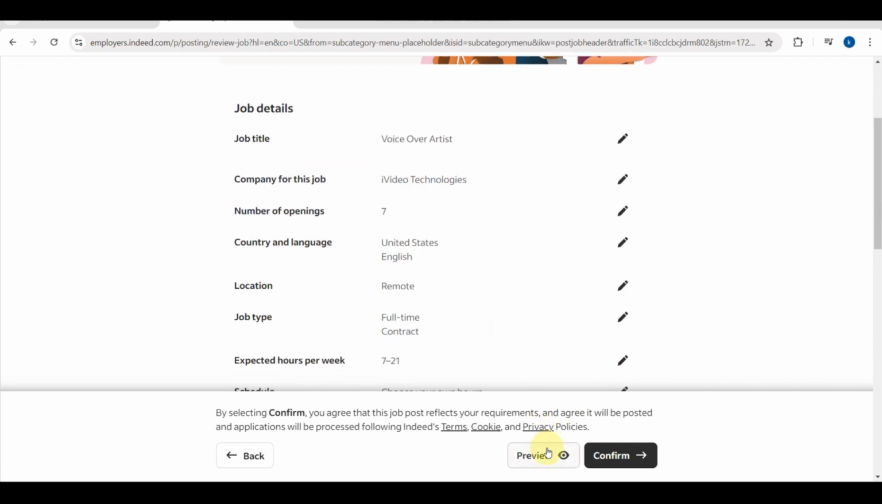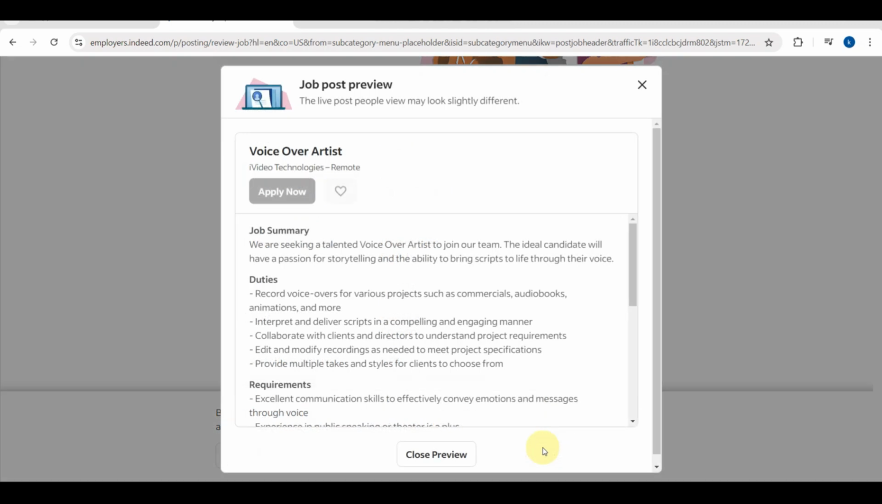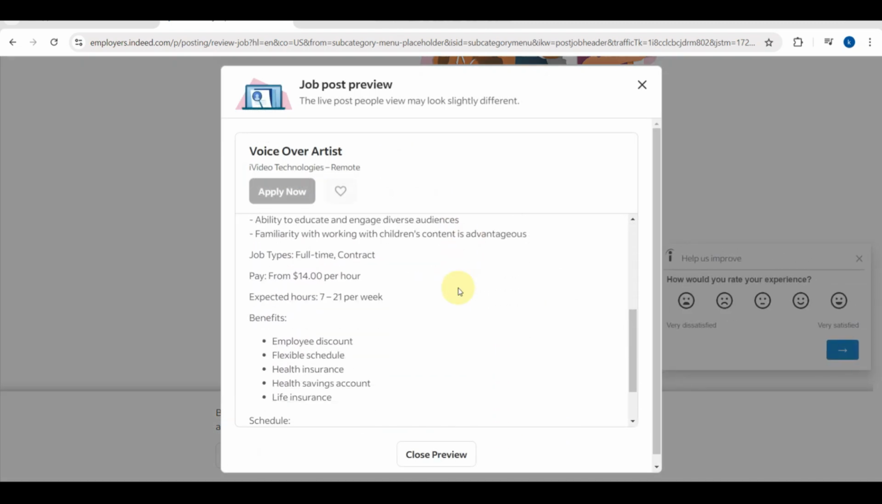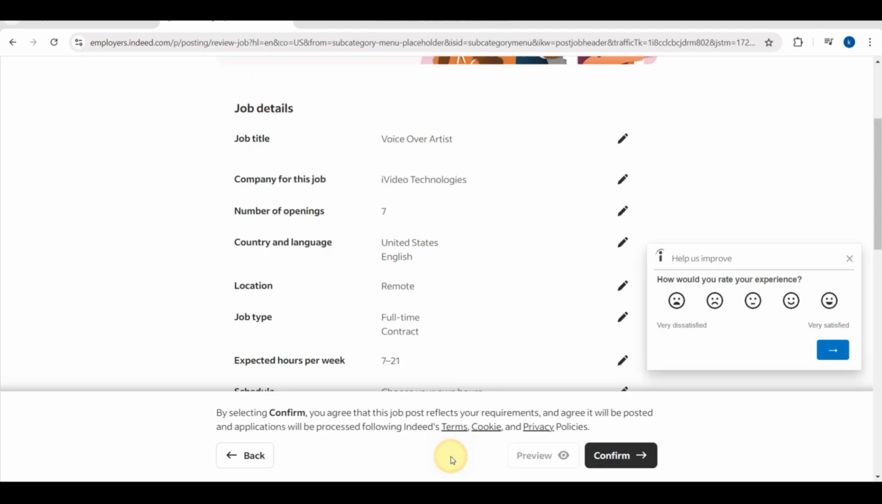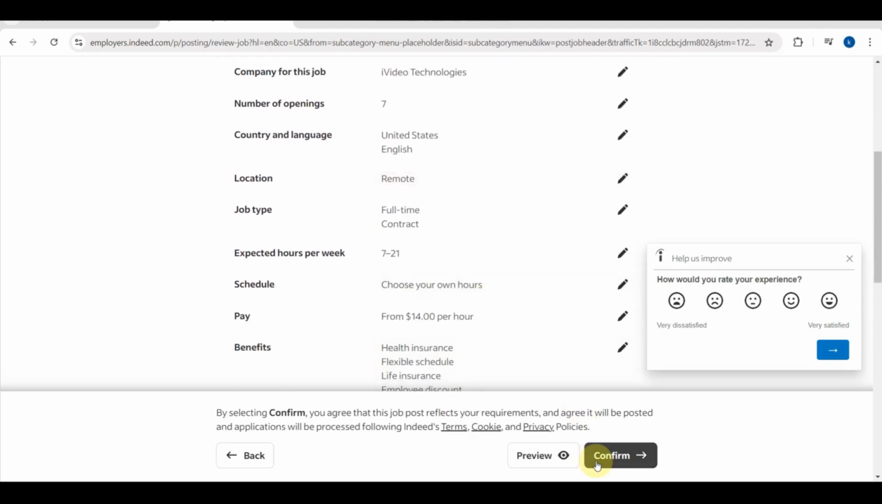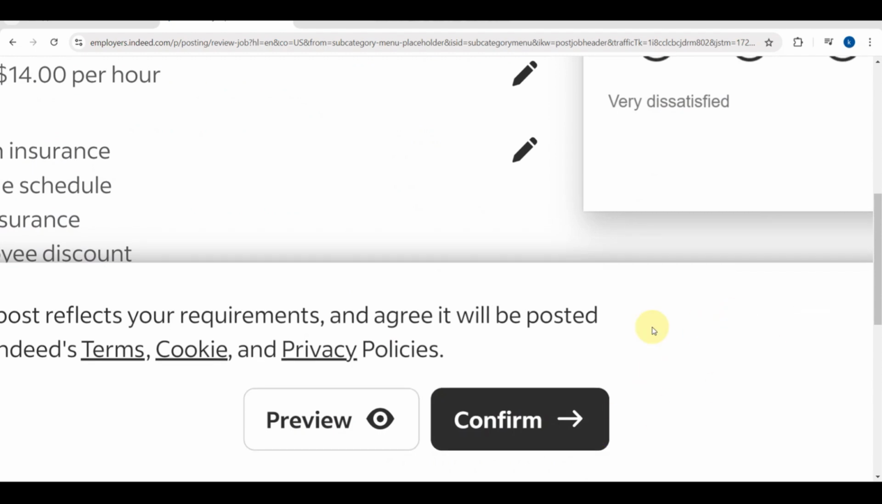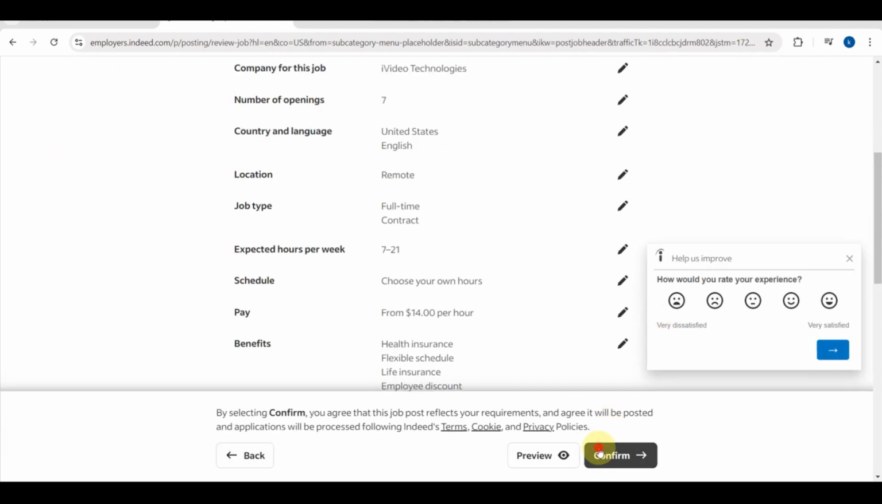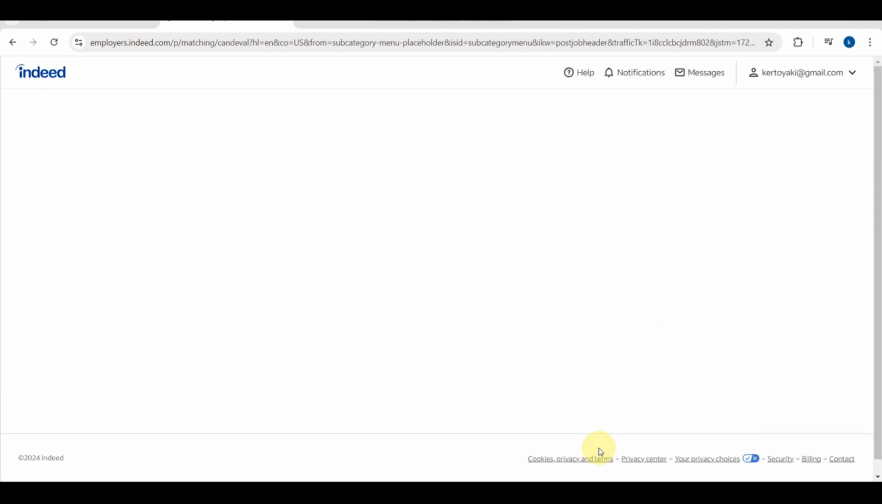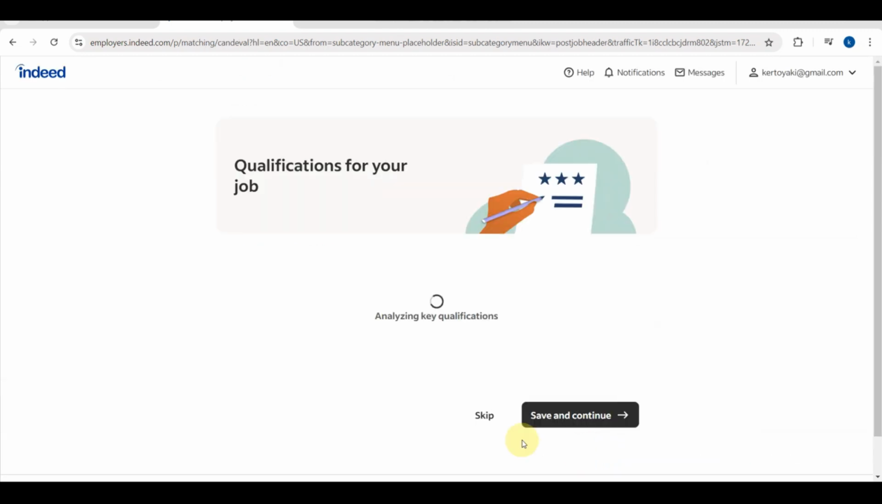Then after that, you just need to click continue, and then you can review your job and double check it. The job details, you can just double check. You can also preview here again. So as you can see here, the voiceover artist, and then close it. And then if you're good to go, you can confirm that one and just tap on that. And that's how you post a job on Indeed.